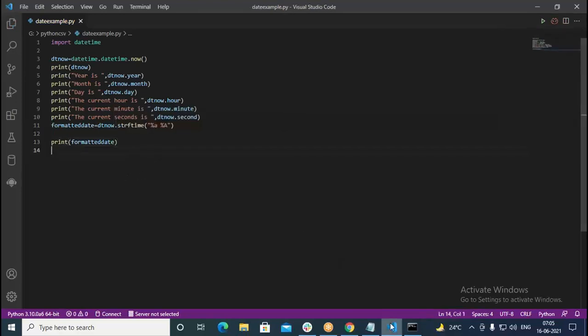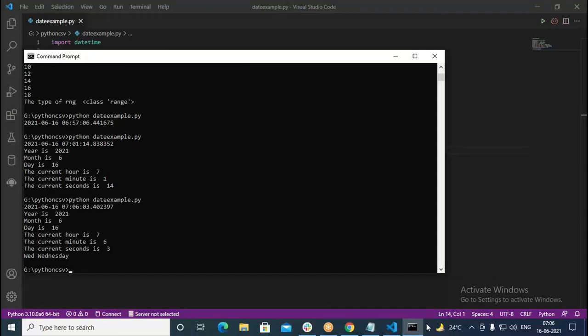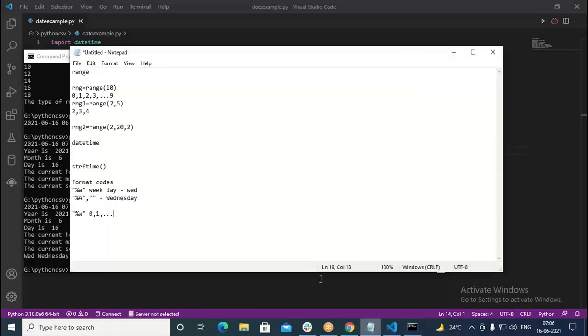Now let us try to print this one here. What is it saying? Wed, as well as Wednesday, because in the string we are using both things: the abbreviation of the weekday, and the full name of the weekday. We are trying to print both of them. That's why it is printing Wed as well as Wednesday. %a means abbreviated weekday, and %A is the full weekday name. So like this it is printing.